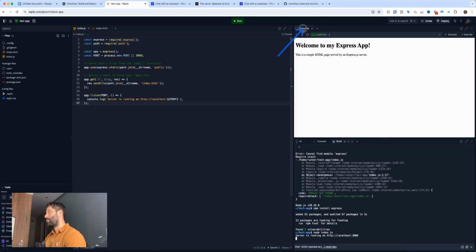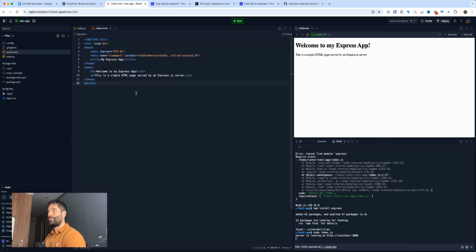Awesome. And now we have a web view tab that just opened up. And this is giving us a demo of exactly what our app looks like right now. And this is that HTML page. So going back to the HTML page, we can see that we have "Welcome to my Express app. This is a simple HTML page served as an Express.js server." And that's exactly what we have here.